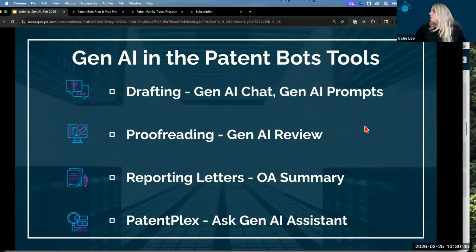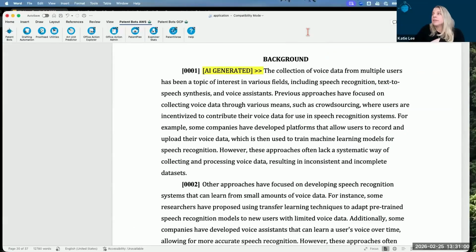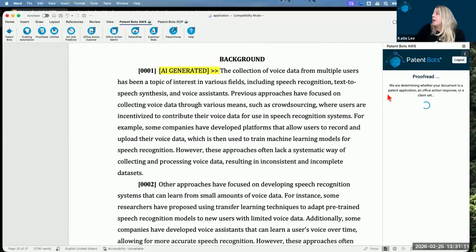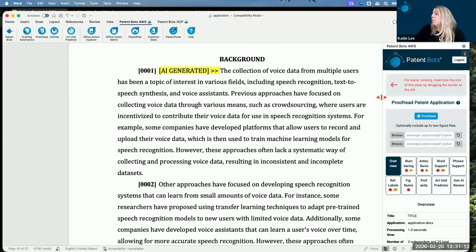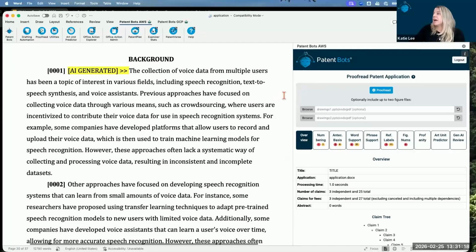We are going to head into the proofreading Gen AI functionality, which is the Gen AI review. That's the second bullet point here. For us to show that, I'm jumping back to the application document that we use for those drafting tools. And just to the right of that drafting automation icon in the Word add-in, you will see the proofreading icon. A quick tap is going to open up the proofreading, again, on the right-hand side here.